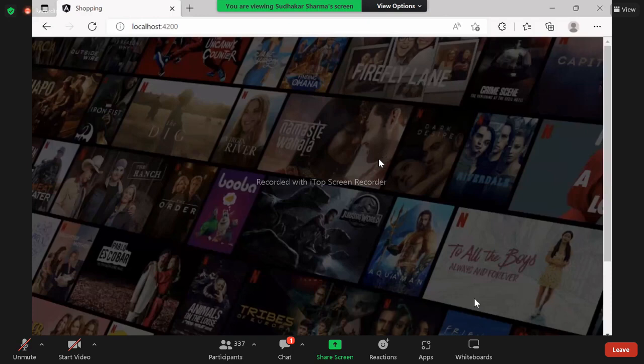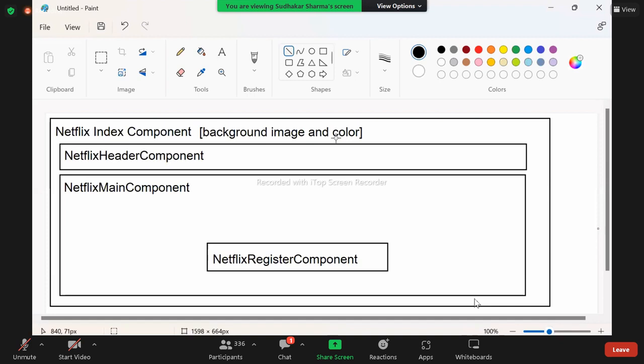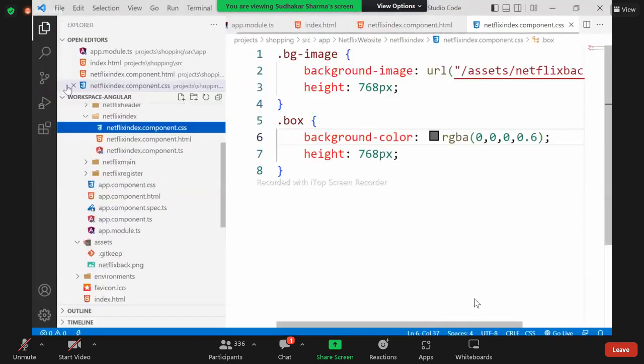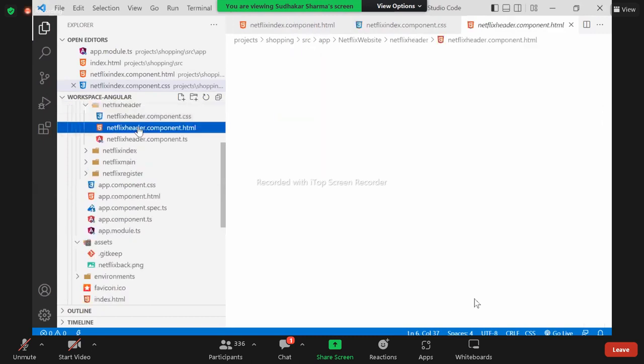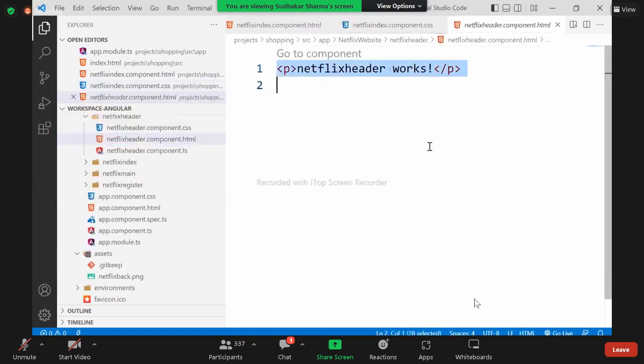Next, what do we have to do? The background index is ready now. We have the image and color. Now we have to design the header. Let's go to the separate header component. Netflix header, HTML. Here we have to design the header.